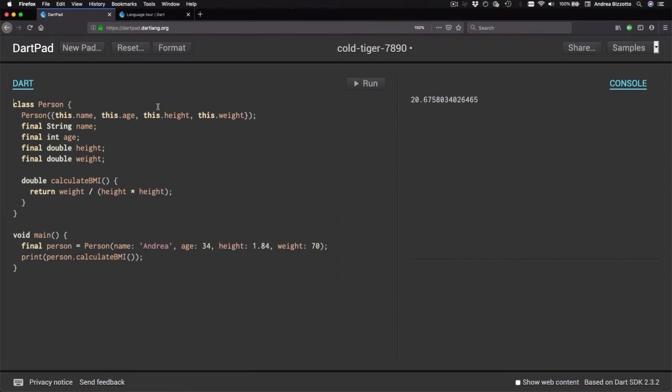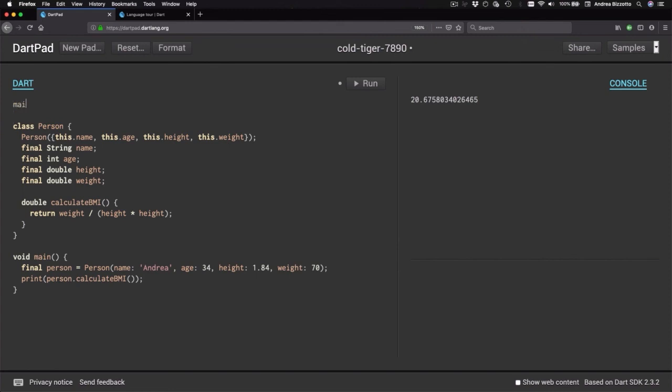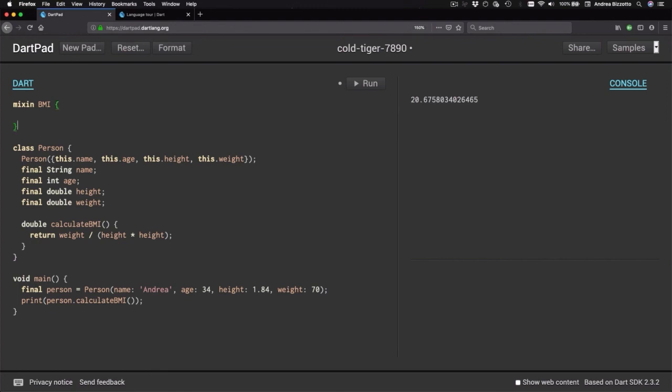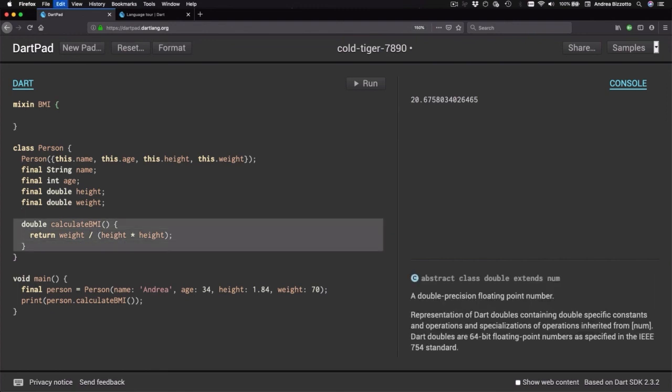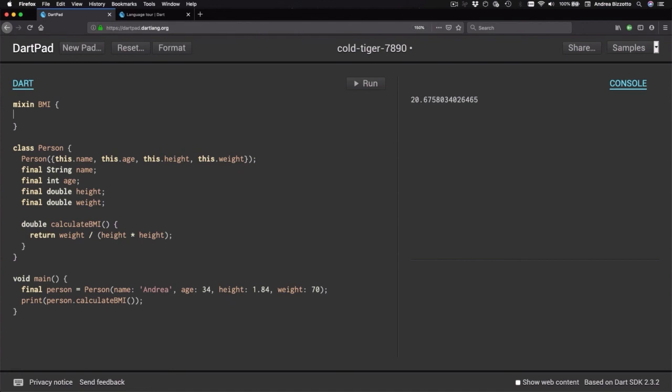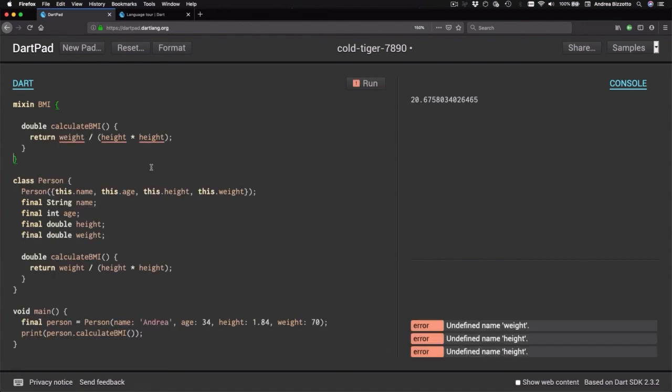Over here, I'm going to create a new mixin BMI, and then I'm going to copy the code from this method and paste it into the mixin like this. And because I moved this method inside the mixin, then I get some errors because the weight and height are not defined. So in order to address this, I'm going to pass them in as arguments. So I can type double weight and double height like this.